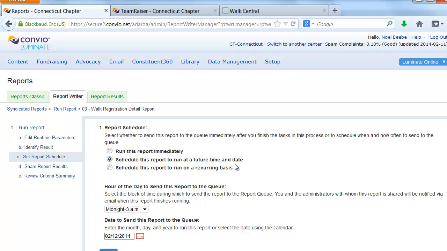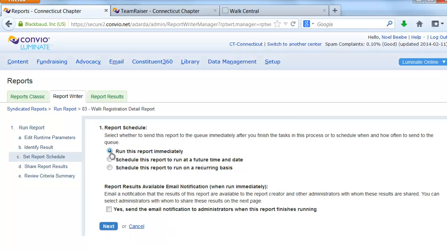There is an option here to schedule the report to run on a recurring basis. Unfortunately, we're not able to use this feature. We can only have about 50 slots where you can run a report on a recurring basis, and all of those slots have filled up. So unfortunately, that's not currently possible. You have to run it immediately or run it at a specific time and date.